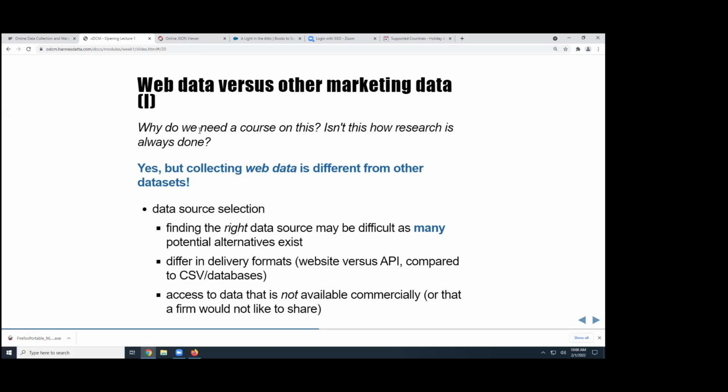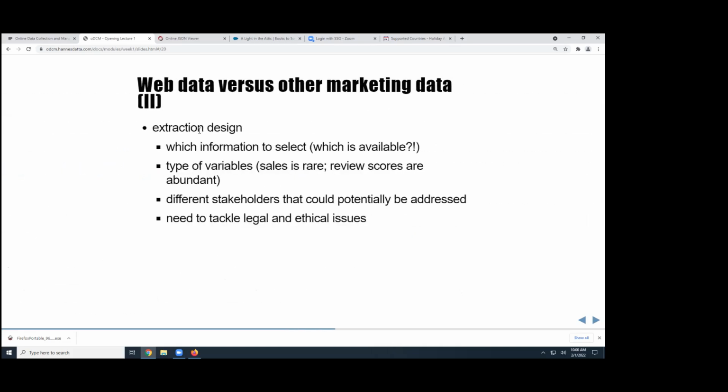And then another thing is the extraction design completely differs, right? When you take other data sets, you need to learn SQL, because SQL is kind of the database language to extract data from a company. The toolkit that you're learning in this class is entirely different. You have to decide which information to extract, which kind of variables to extract. You need to tackle looming legal and ethical battles. It is very, very different.